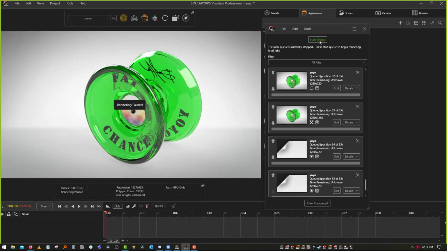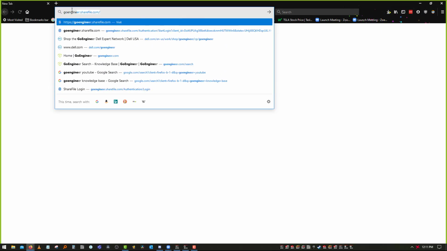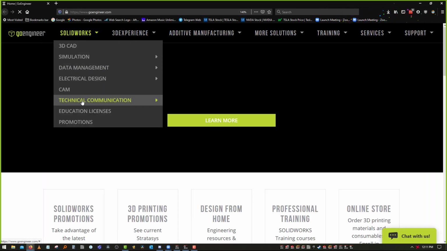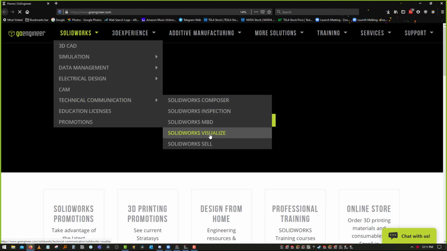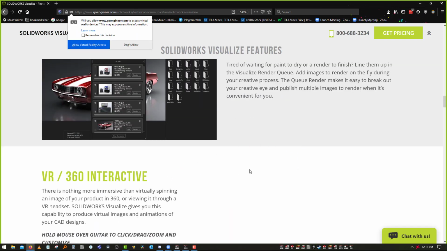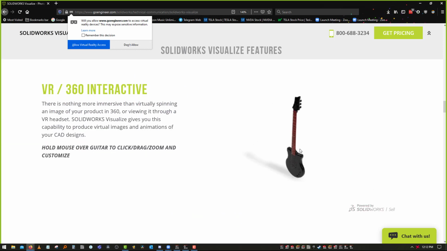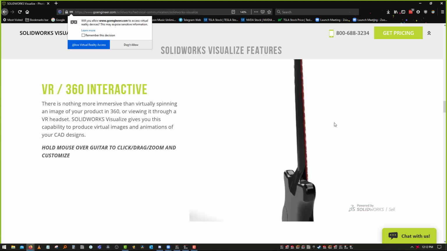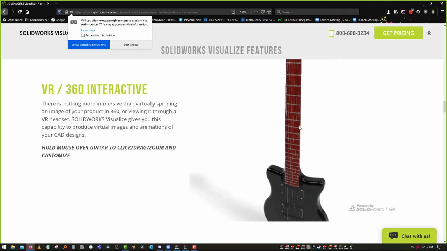We have a question real quick. Someone says, interactive render, what is that? We have a really good picture of that on our website actually, so let's go to GoEngineer.com. An interactive render is like a 360 render that gives the customer or whoever's on your website the capability to click and interact with your picture. Essentially it creates a sphere of pictures, and then you can drag, zoom out and zoom in. So here's a guitar, but see, I can click and move it around. I can zoom in, look at all the different components and decide if this is something I want to purchase.